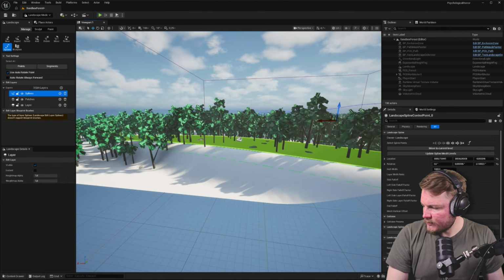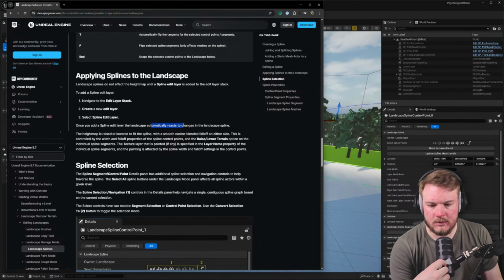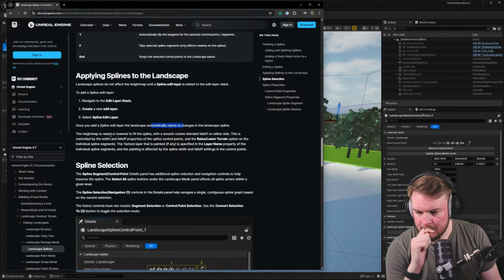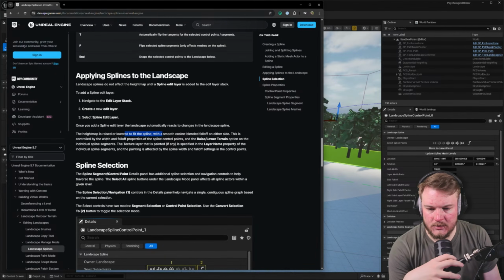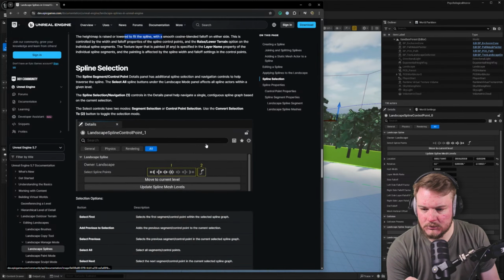First, a bit more information, so let's read the rest. It automatically reacts to changing the landscape spline, where the terrain was raised or lowered, blended with a smooth cosine blend falloff, with the falloff properties of the spline control points and the raise lower terrain option on the individual spline segments. Okay. Any special name property, fair enough.